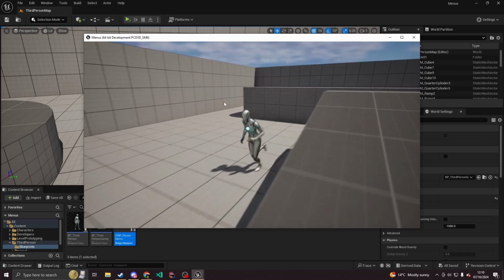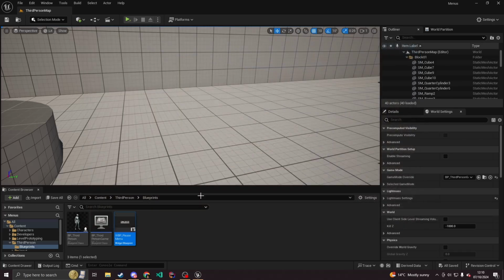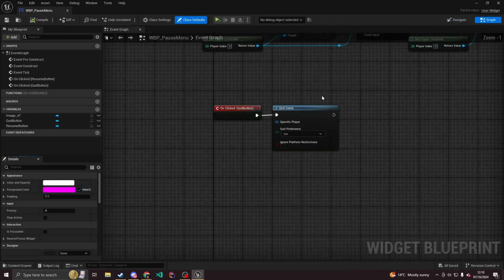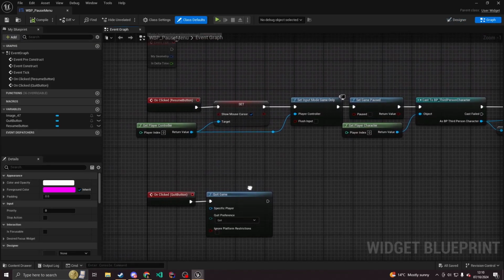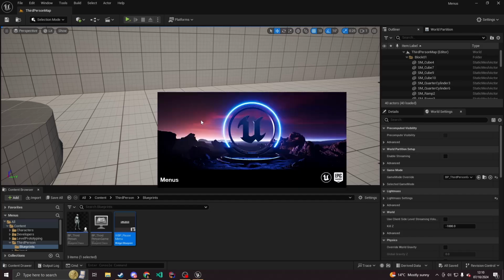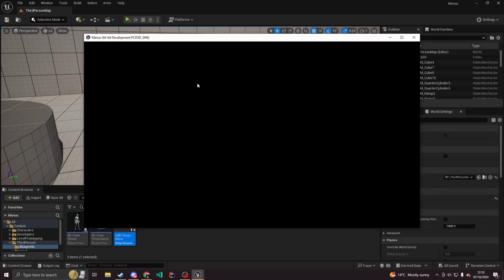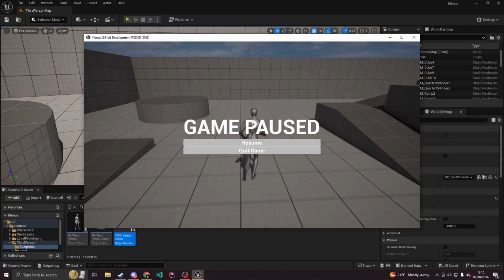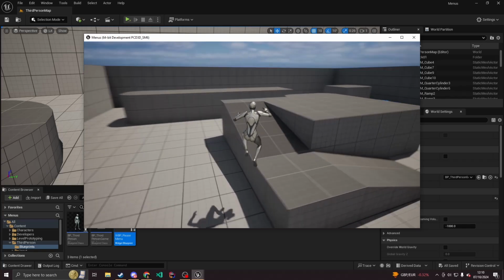Now the mouse cursor is still there, so obviously what we've forgotten to do is on resume game. On resume game you can see we've got show mouse cursor set to true, you want that to be false. You want to hide the mouse cursor again, not show it. So loading back in now, mouse cursor shouldn't be there anymore. Here we go, resume, and there we go.